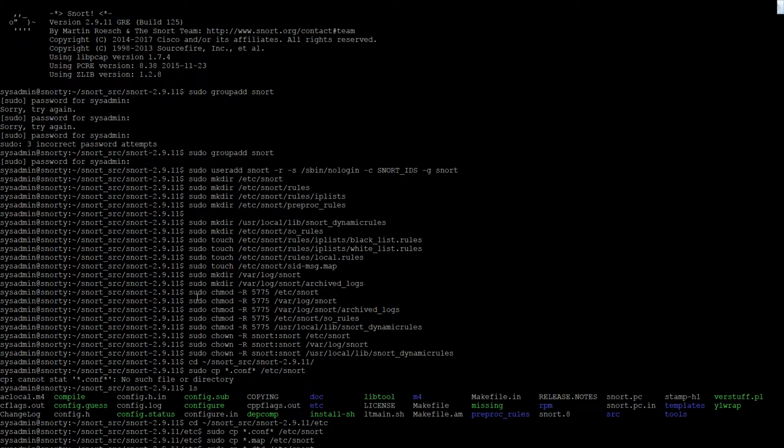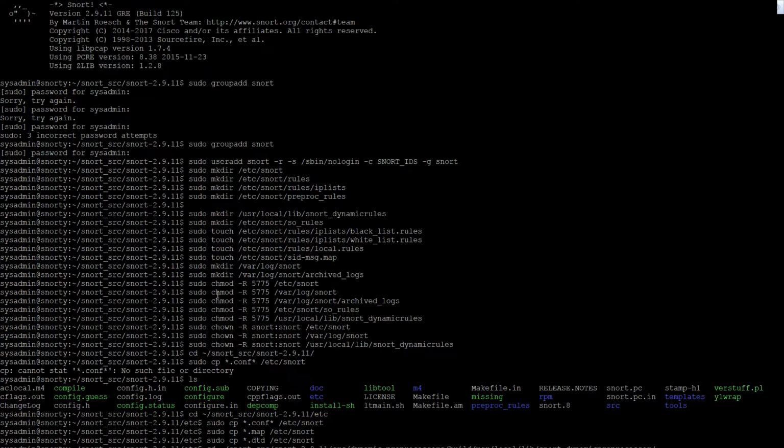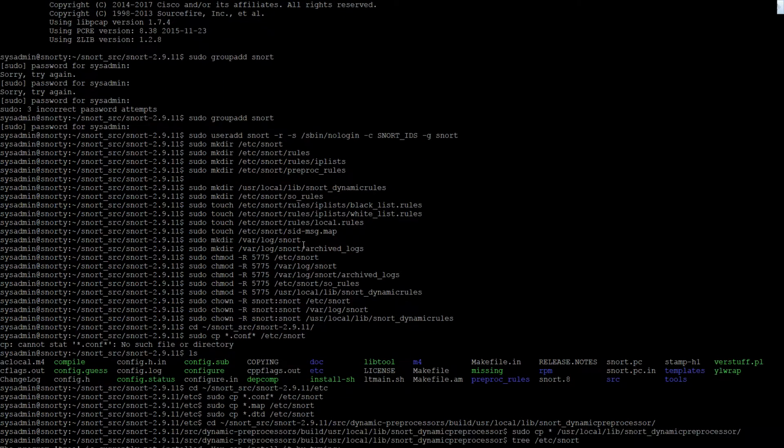Do that. It's going to copy those over. So we're just copying everything over to dynamic processors. Okay. We're going to print out a nice little pretty tree for you. This is the power of Linux.